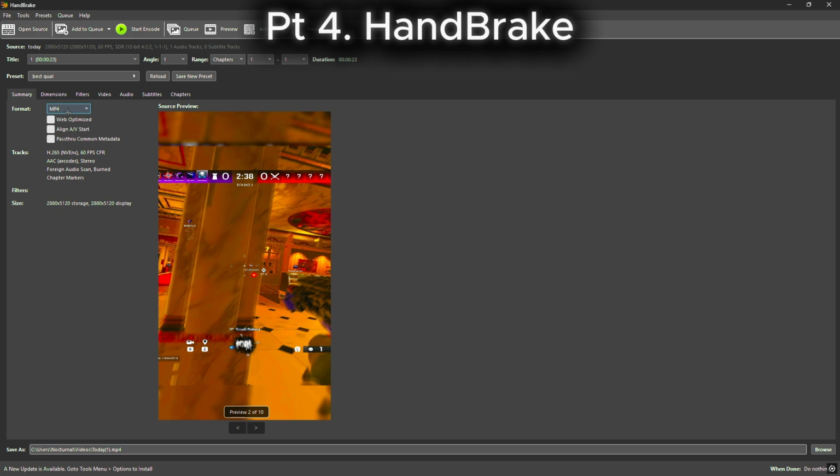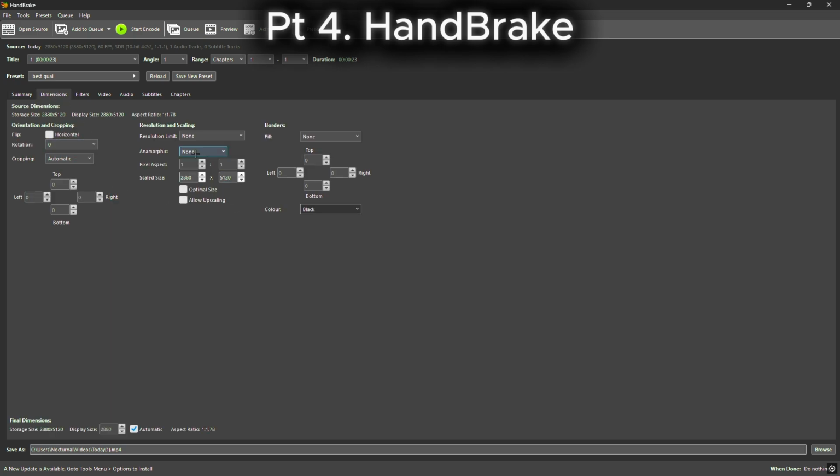Uncheck all the boxes. Make sure it's an MP4 format. Go over to dimensions. None. Over here, even if you have a preset, you're still going to have to change this every single time. Make sure it is in 1080 by 1920. Obviously, TikTok doesn't allow you to have 2K, 4K, or above. 1080p is the limit. Copy all these settings down.